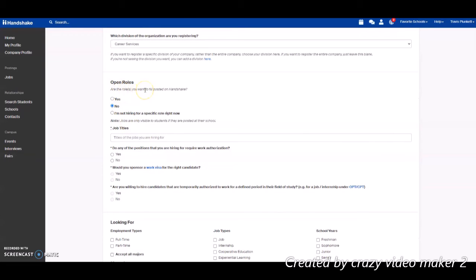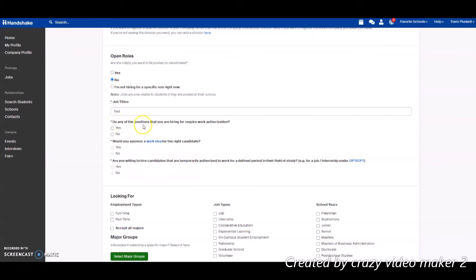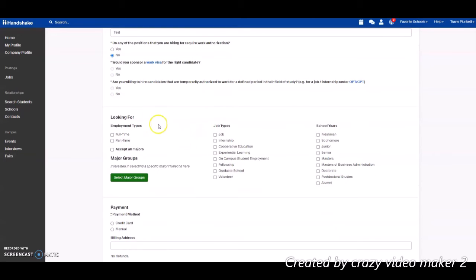This is any kind of job postings that you want to have. For the purpose of this, we're just going to plug in test, but you can plug in any job titles that you want in this section. Then just answer the work authorization questions, and then you scroll down.